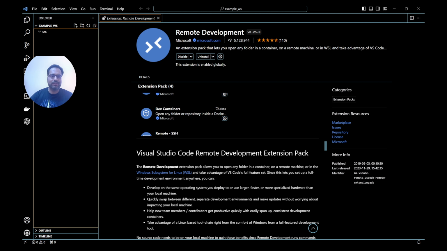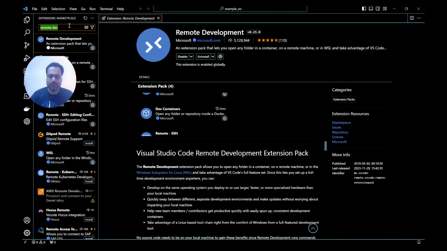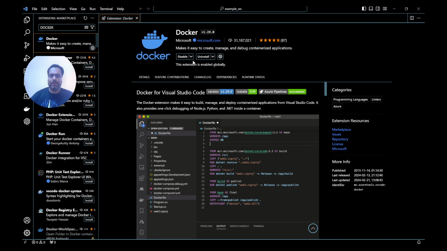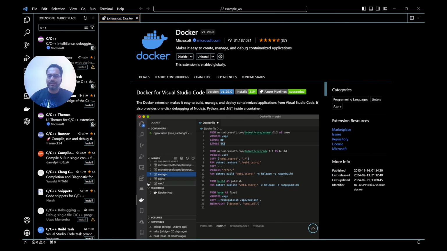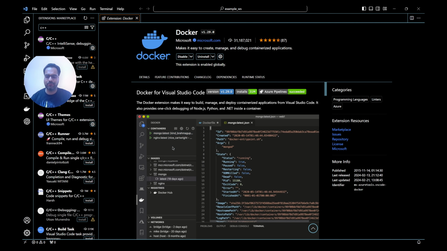Then you're going to need, let's see, what else? You're going to need a Docker extension. So this is officially by Microsoft, so you're going to install that one. And then depending on whether you're going with C++ or Python, you're going to need some language packs as well. So install those, right? So once that is up and running, we are ready to get started with pulling our Docker image from the Docker Hub, and then generating the first Docker container and starting to build the environment where we're going to start coding from next time onwards.